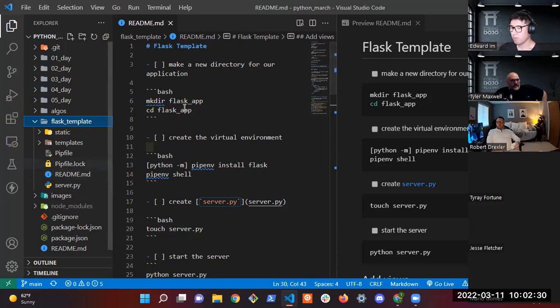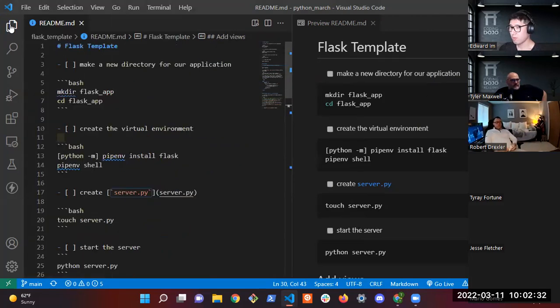I have my README set up to be the notes or the checklist. So the first thing we do is make a separate directory, right? Which I already have because it's in a separate directory. We create our virtual environment, right? Pipenv install Flask, and then we enter that environment, right? So if you're forgetting any of these steps, go over the checklist.